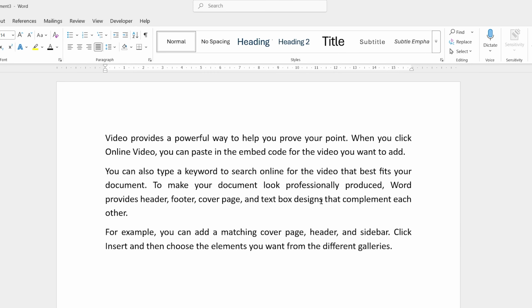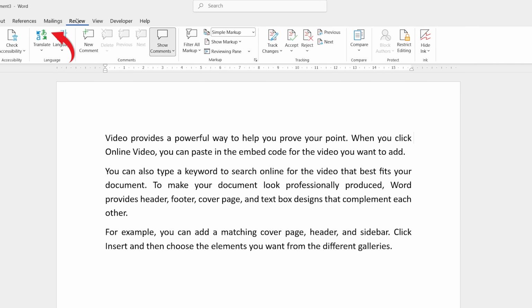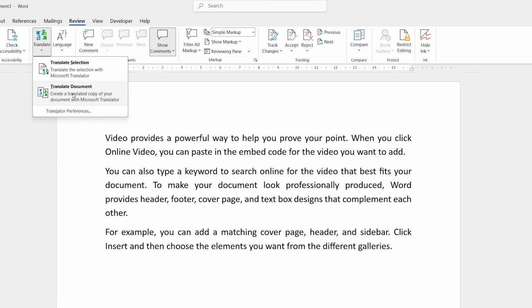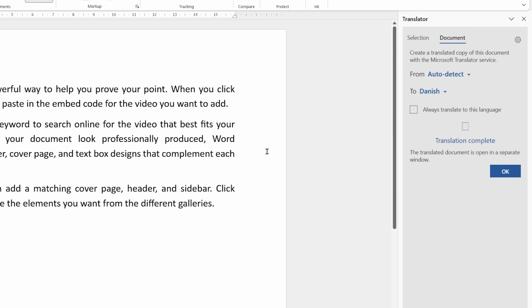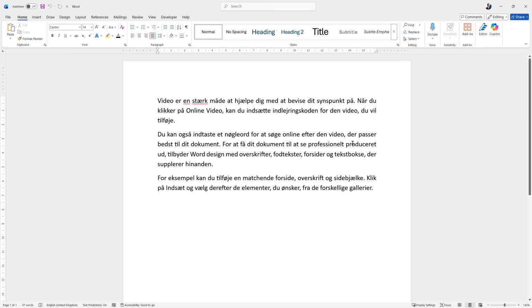You can translate the whole document at once. Click Review, then select Translate, then Translate Document. A side panel will open up. Select the language of your choice, Danish, and then select Translate. Now your document has been translated to a different language.